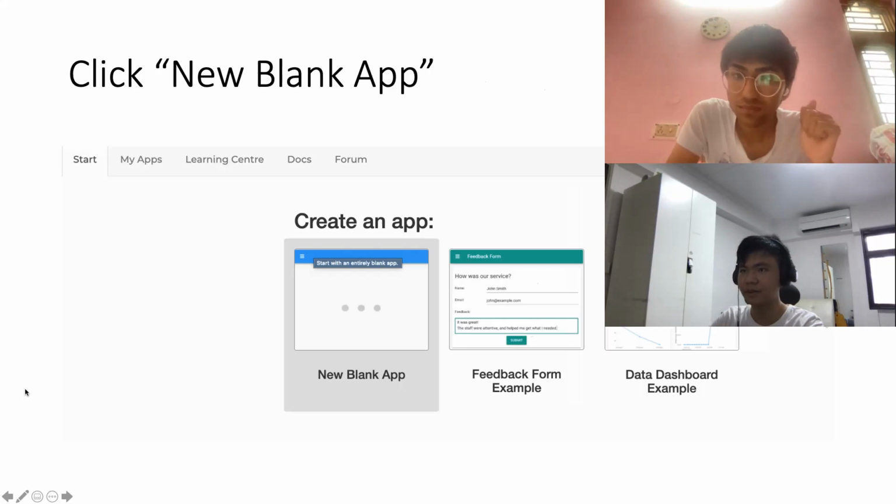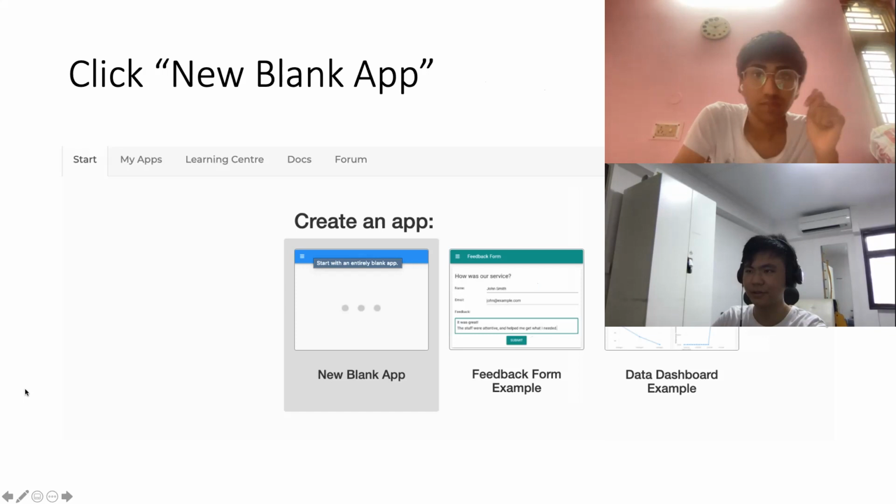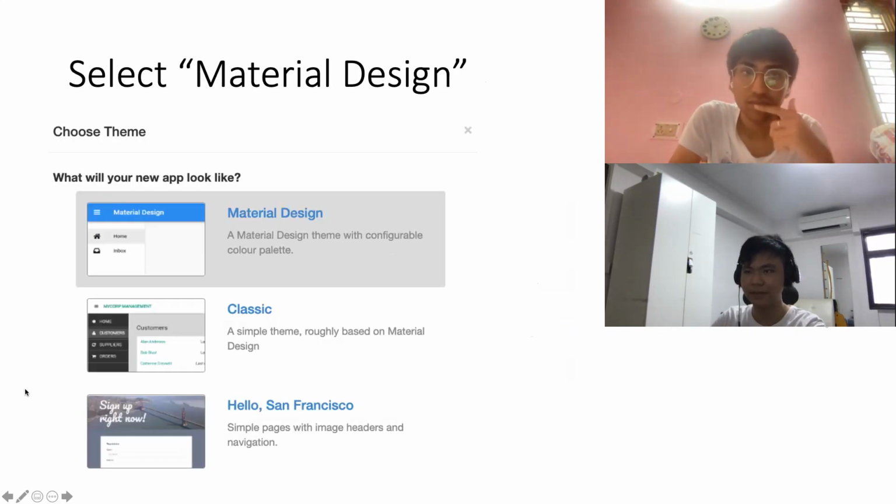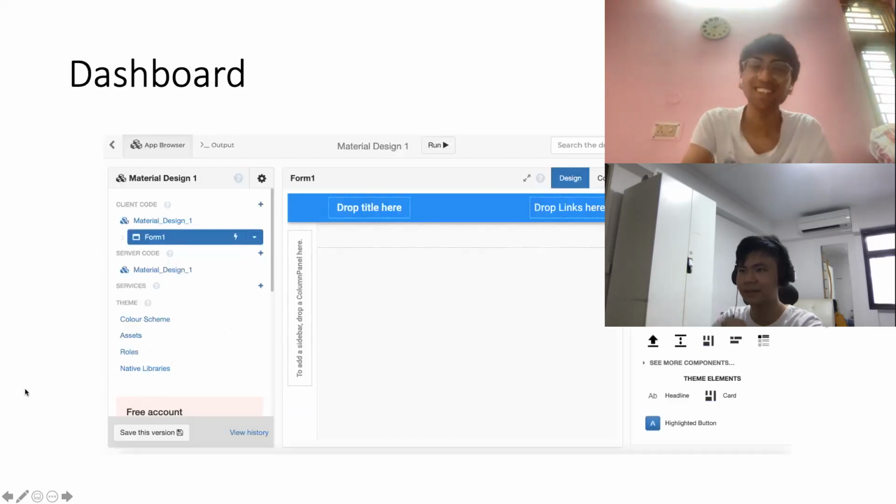Okay, great. So now, do you see something like that? After login, you just click on new blank app. And then now you see material design, you select material design. The rest are just templates for us. So if you want to do something more complex, you can choose the other templates. So now you see something like that, right?